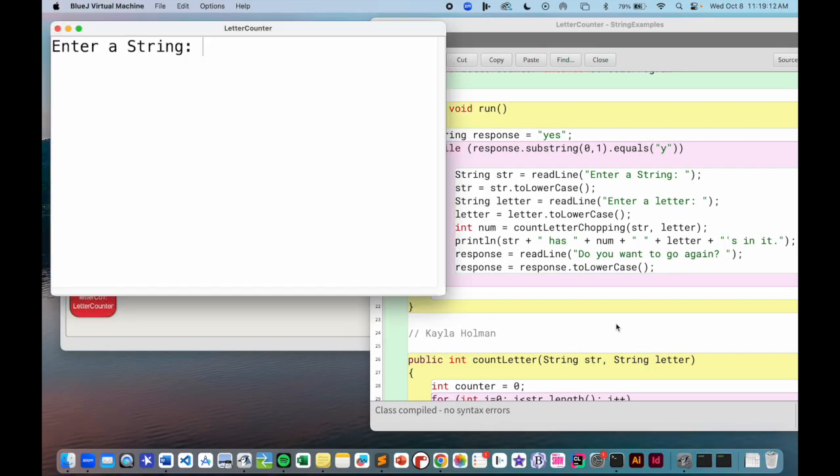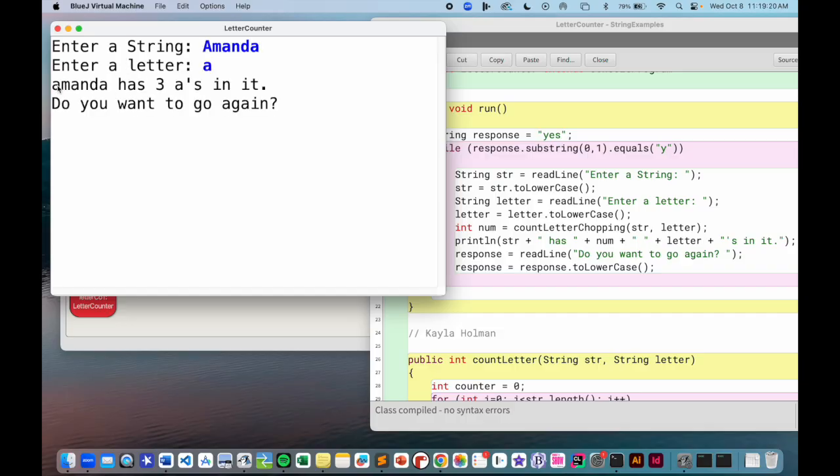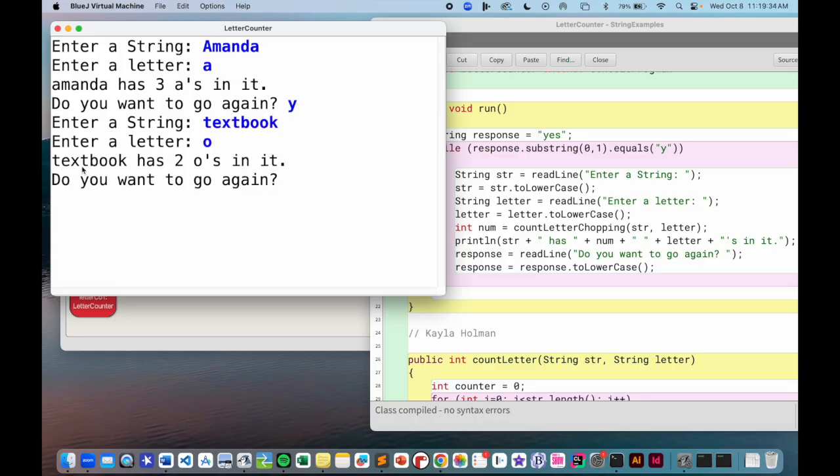If I run my letter counter, if I enter in Amanda and I'm looking for A, it does count that first A in it. And I can do, yes, I want to go again, and I can enter in textbook. And I'm looking for the letter O, and it does actually search for letter O's. And we've kind of made this now so I can search for any letter.